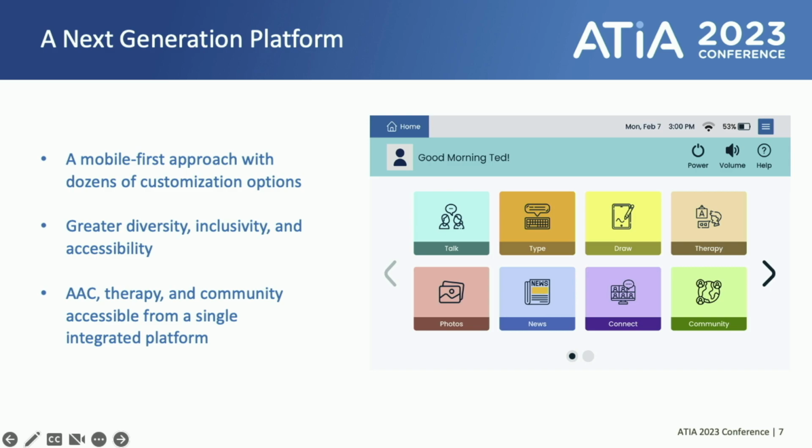So here is a screenshot from our new platform. And the first thing you'll note is that our new design really takes a mobile-first approach, a change that's really driven by our users. So I can give you a personal anecdote.